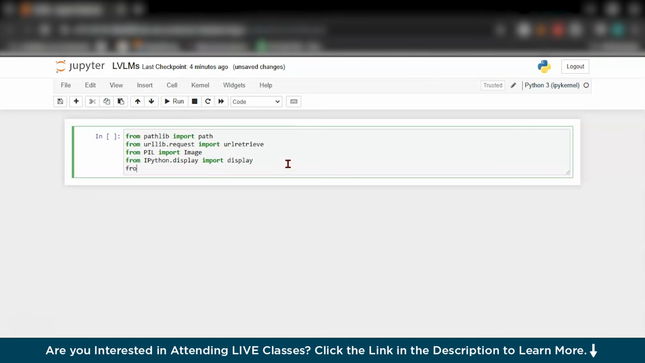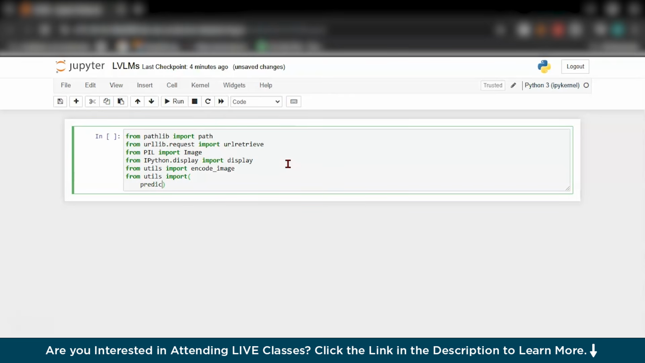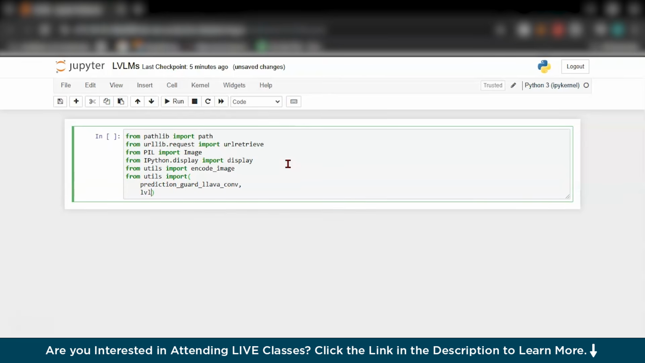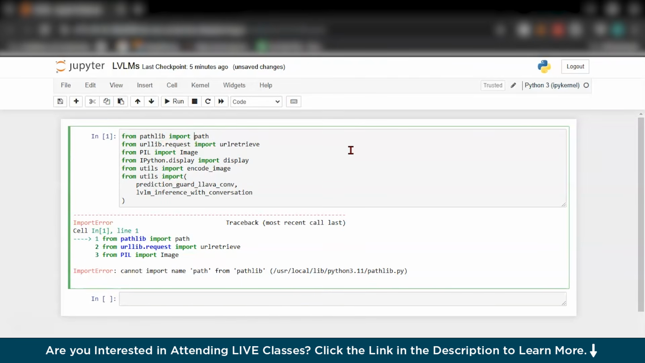Then I will write from utils import encode_image. Then again from utils import prediction_guard_llava_conversation, and lvlm_inference_with_conversation. Let me run it. Path needs to be imported with a capital P.